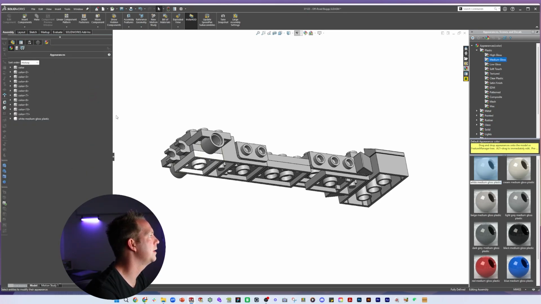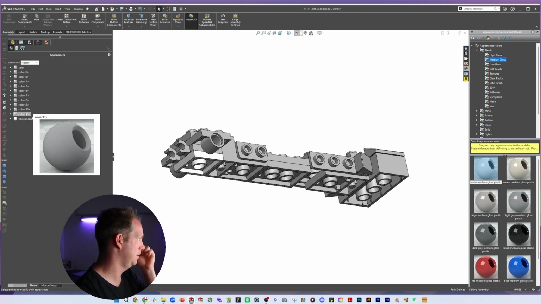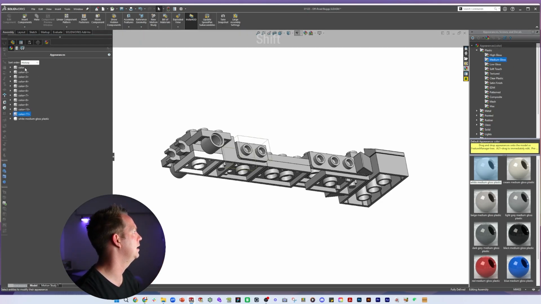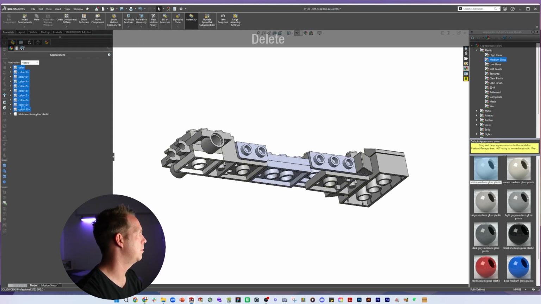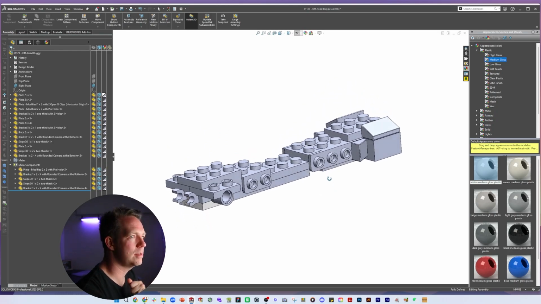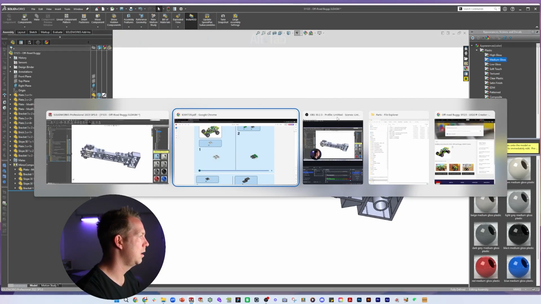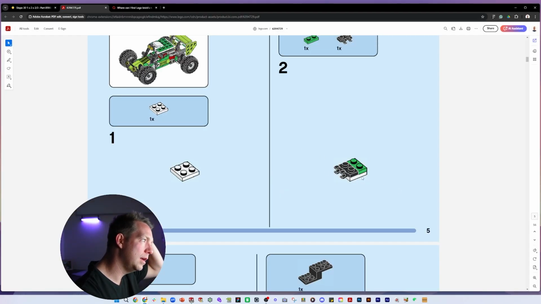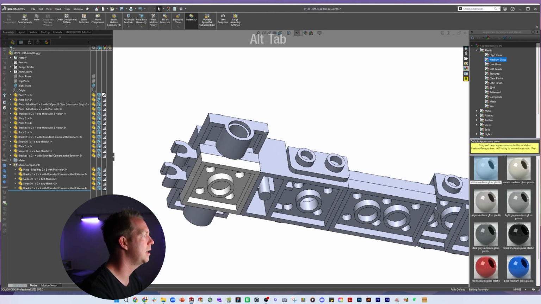Now at the moment, all other parts have a default material color assigned. I can actually remove those. I don't know if I can remove them in bulk. Yes, I can. So everything now is the default gray. Let's go through our assembly steps here and just update the colors for the remaining parts.